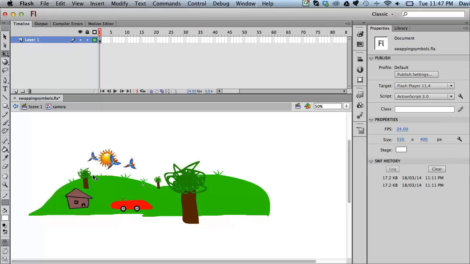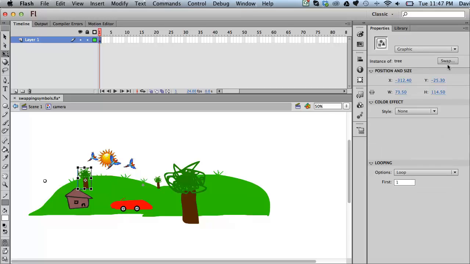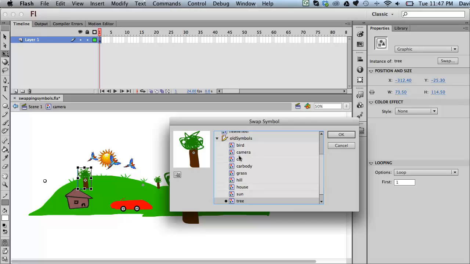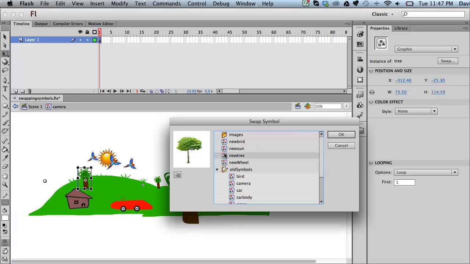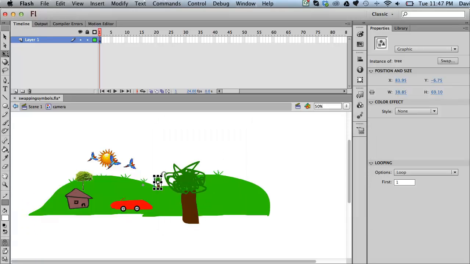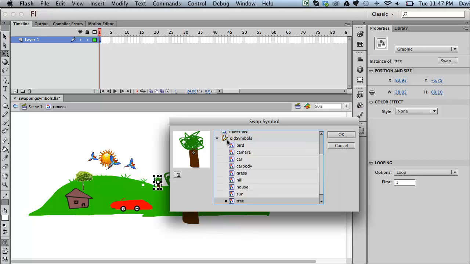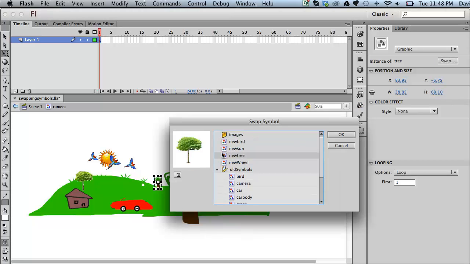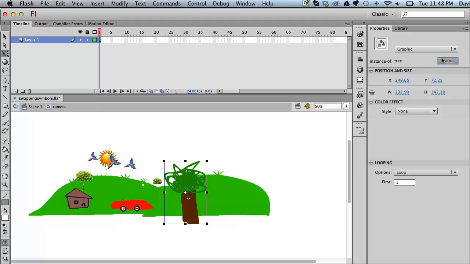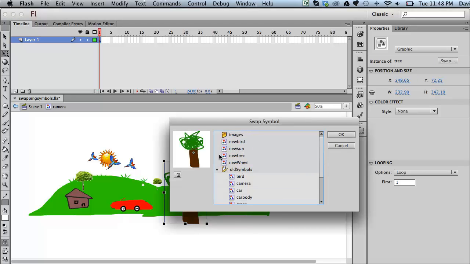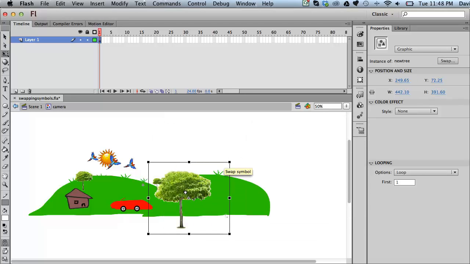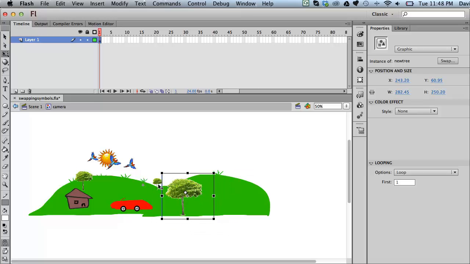Right. Do the same to the tree. New tree. Each instance gets swapped. New tree. New tree. So you can see what we're doing. We're straight away changing the quality of our graphics into photographic quality for some of them.